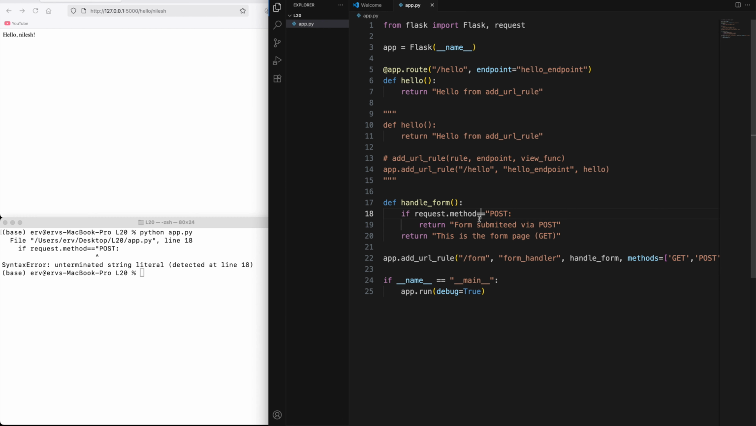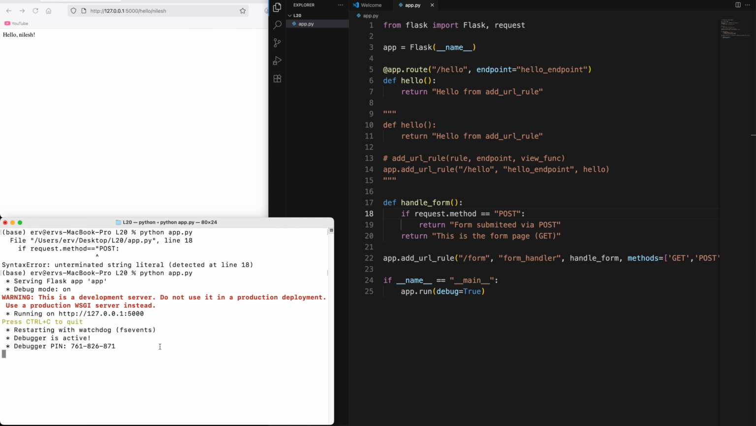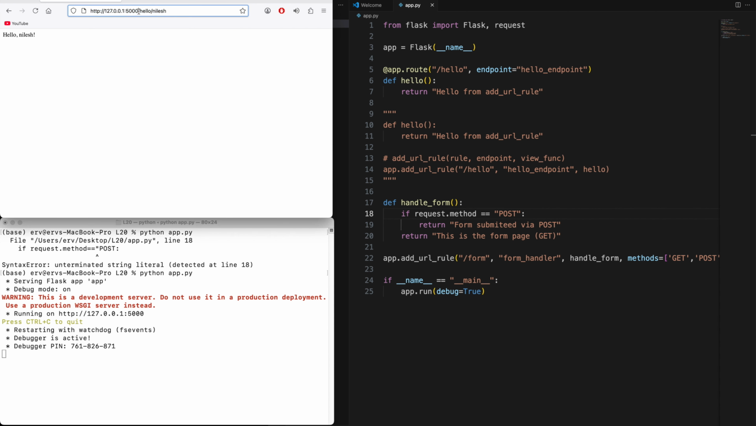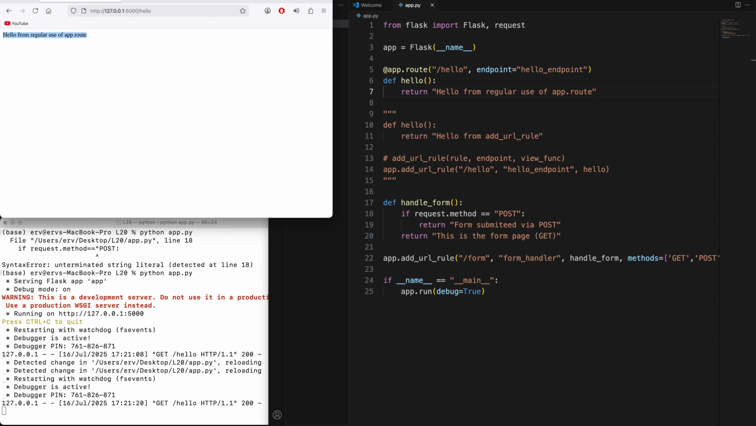there is an error. In request.method, oh, we are missing the closing quotation there. Right, and so we run this, and you see that the page is running. Now if I go in here and click on hello, you see that we do get the text hello from the regular use of app.route. And now when we run this, that's what we have.